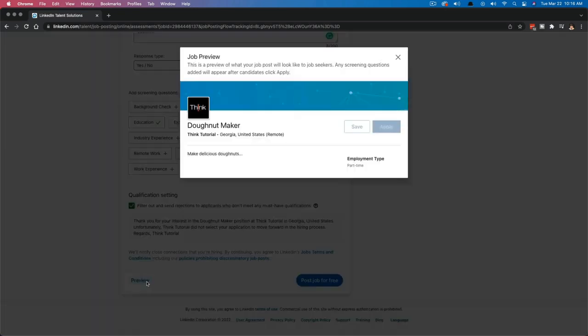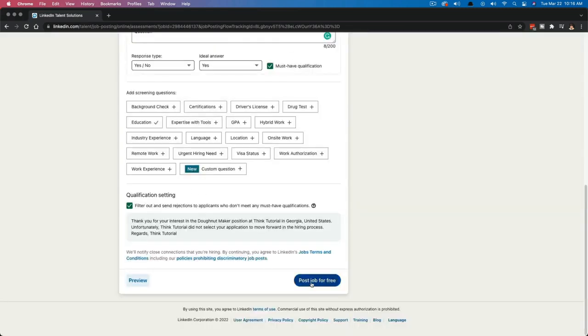And then once you've done that, you can preview this by clicking the preview button here. It'll give your channel or your company logo here, the job name, your company name, where it's located, tells you what it looks like. Make sure everything looks good, and then click the blue Post Job for Free button there.